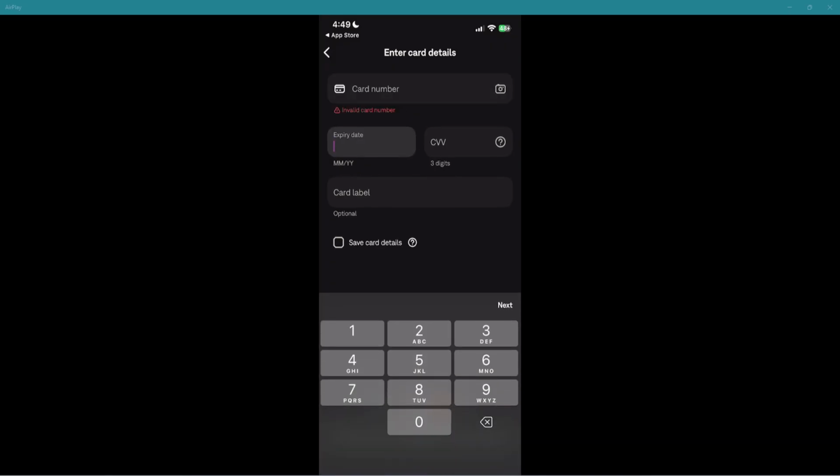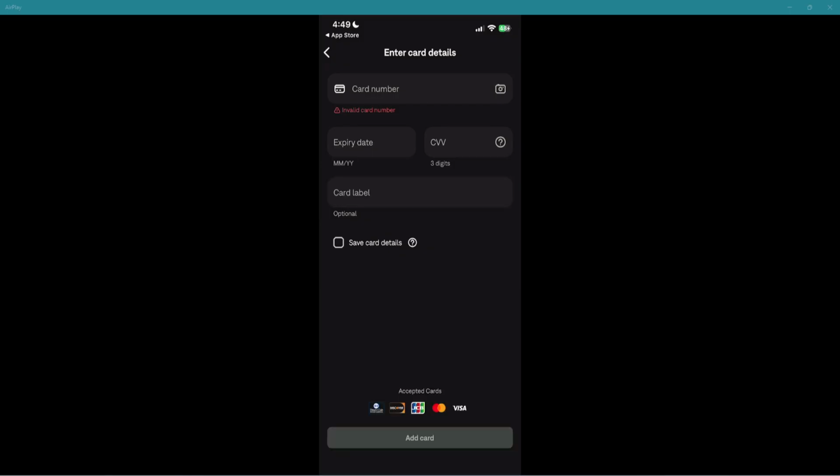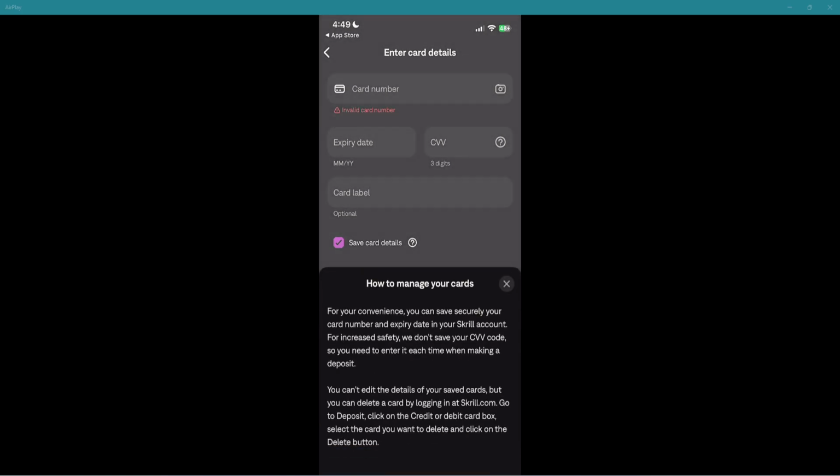Choose the credit or debit card option, and you'll need to input your card details. This includes your card number, the expiry date, and the CVV code. There's also a card label section, but don't worry, it's optional. You can leave it blank if you wish, especially if you're looking to keep the process as straightforward as possible.